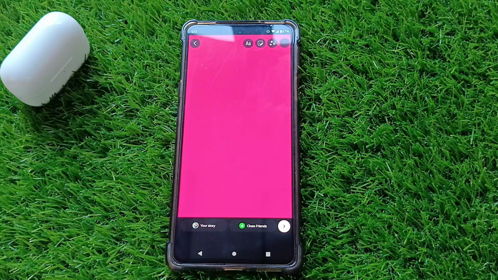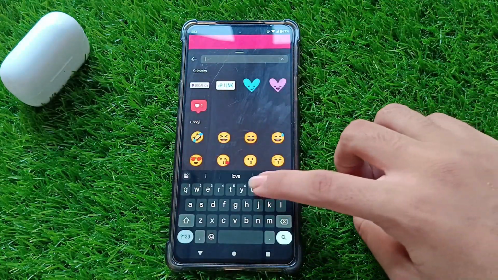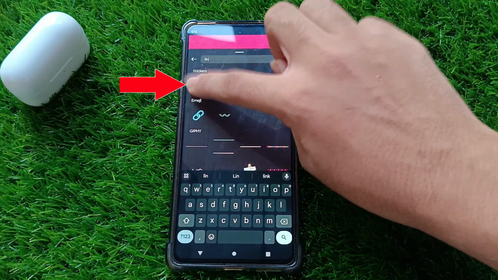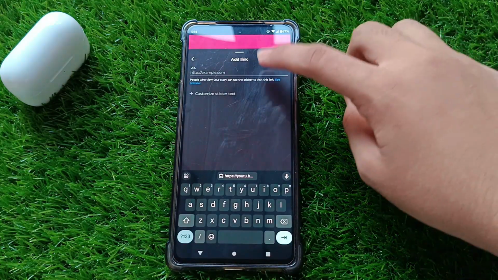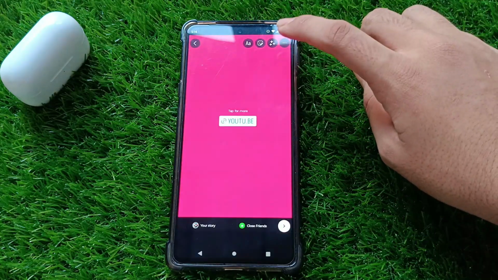To add a YouTube link, click on the sticker icon. Search link in the search bar. It's the link sticker. Click on it. Now, paste the YouTube video link we copied earlier and hit Done.